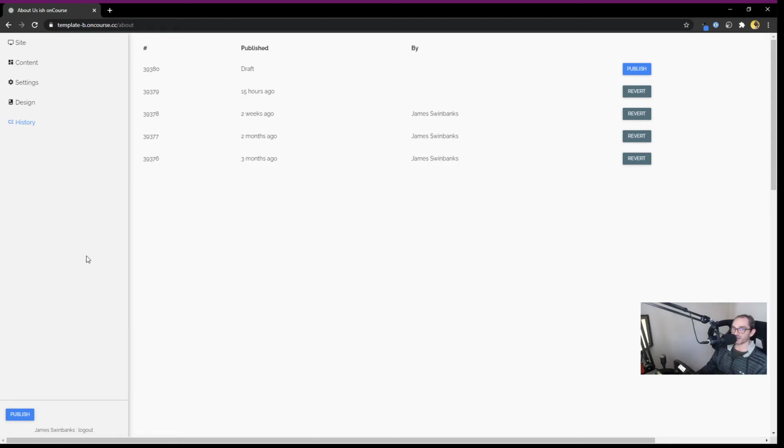And that's a quick breakdown of what you can do in the onCourse CMS editor.